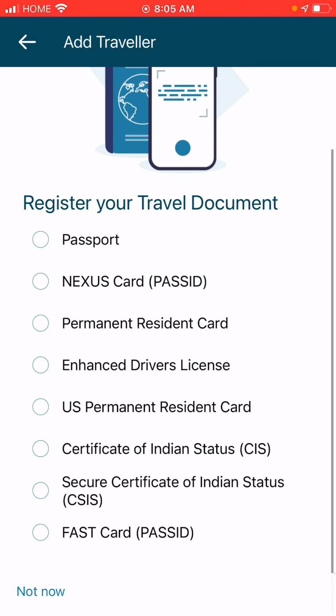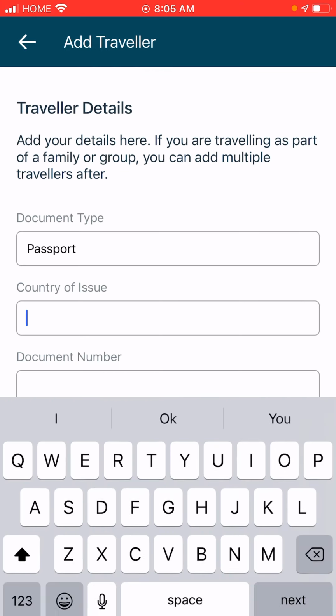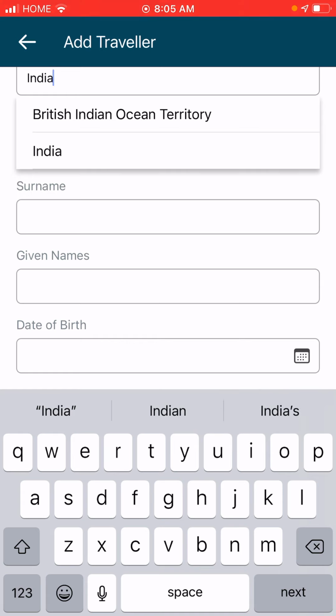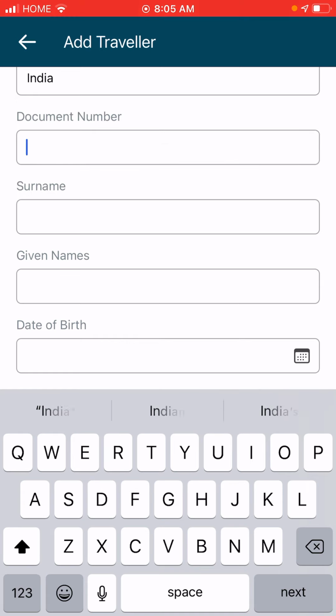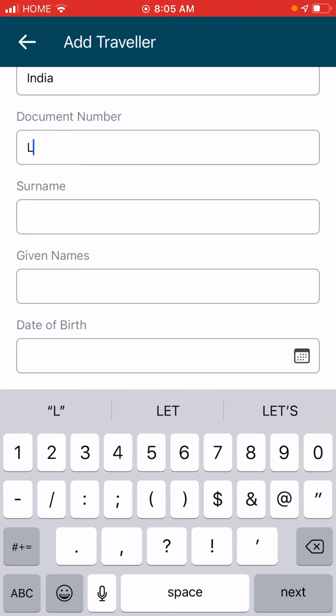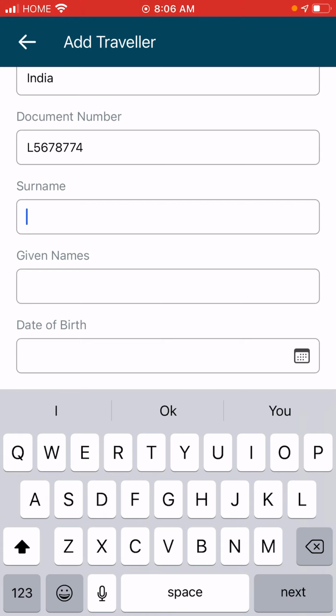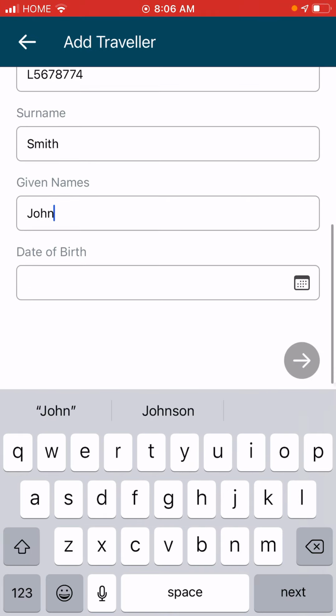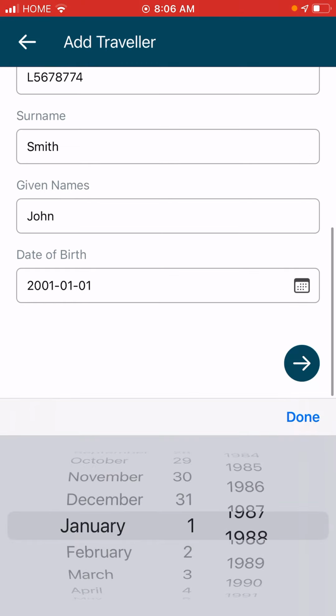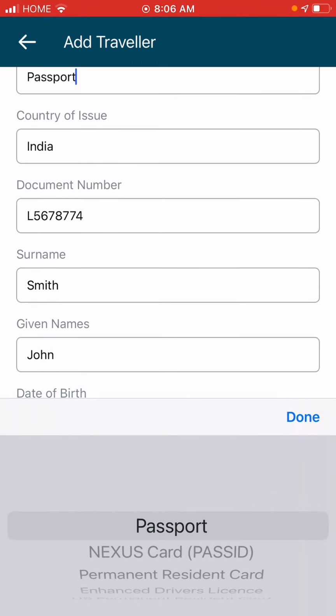Here you can register your passport. Let's say it was issued in India. Document number, so I'll put just a sample passport number. Let's say your name is John Smith. Date of birth. Okay.